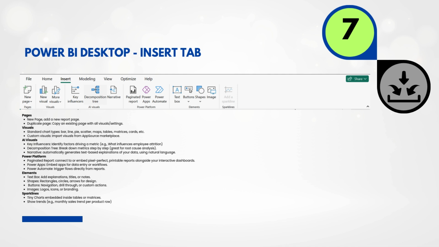The Elements group gives you design tools to enhance storytelling. Add a text box for explanations, titles, or notes. Use shapes like rectangles, circles, or arrows to highlight areas. Insert buttons for navigation, drill through, or custom actions. And add images such as logos, icons, or branding to personalize your report.